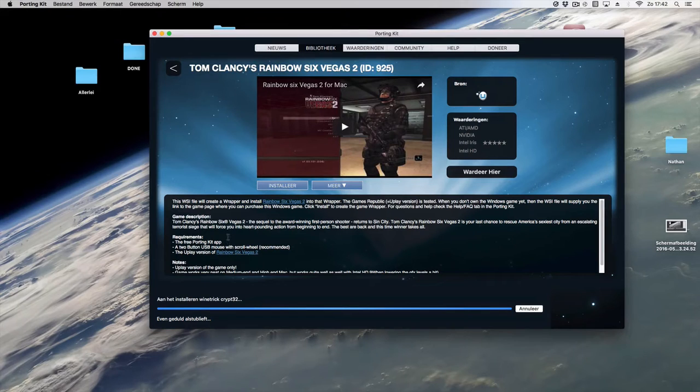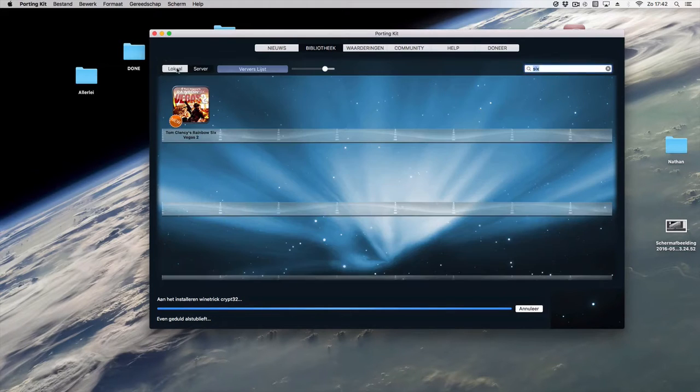Porting Kit will automatically install Uplay in the background. So it's only just clicking install and waiting until the Uplay Windows version is installed. It's very simple. An awesome application. When it's finished, it will automatically go to the local tab, and then you can click on play. It will say install at the moment, but when it's ready with installing, it will say play.